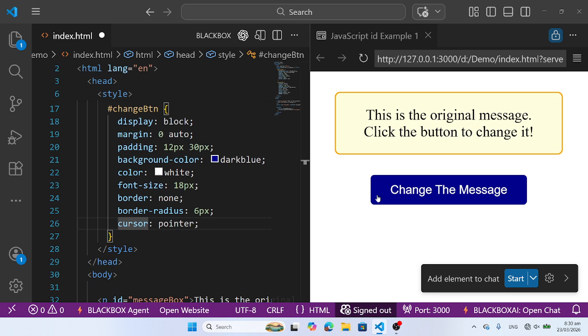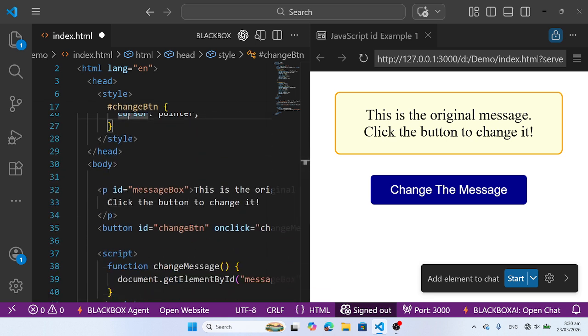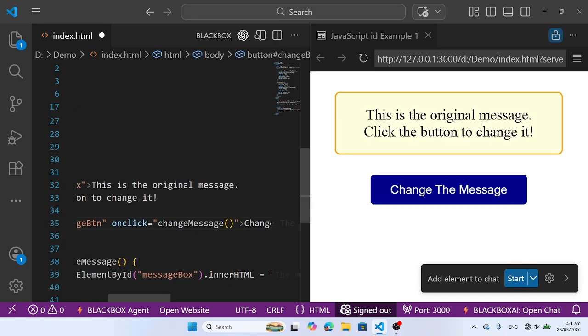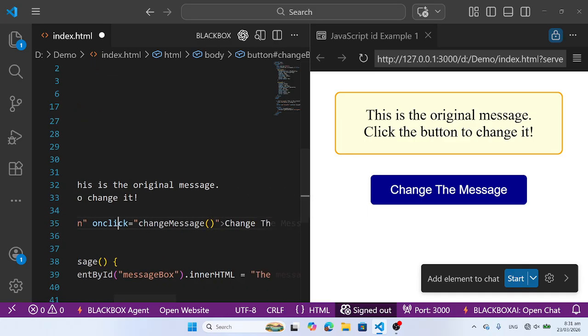Okay, so in the body tag, if you see, we have a paragraph element with the id message box. Its original text says, this is the original message, click the button to change it. Then we have a button element with the ID change button. Notice the onclick. We set the onclick to the changeMessage attribute. This means when the button is clicked, it will call a JavaScript function called changeMessage.